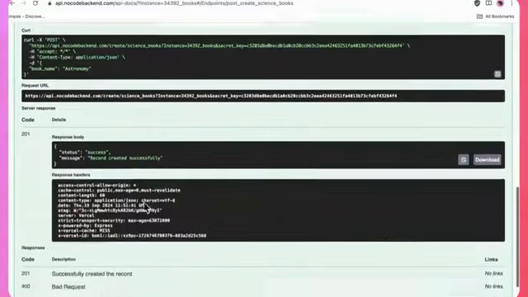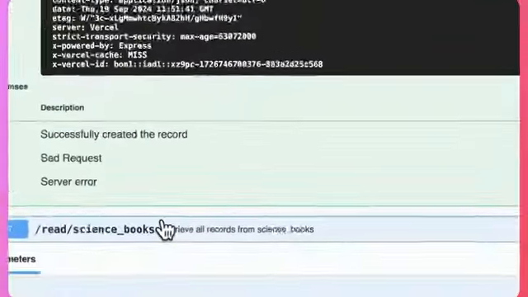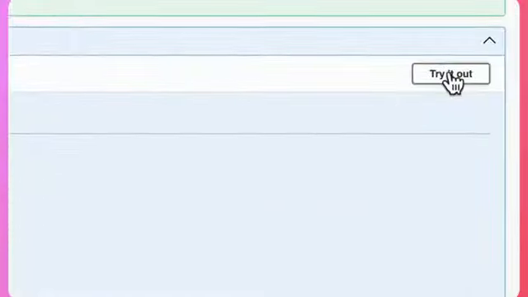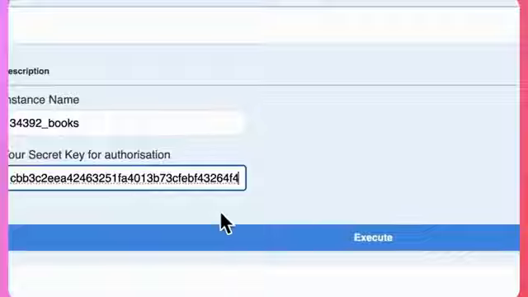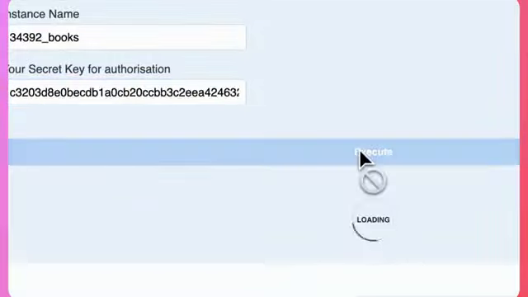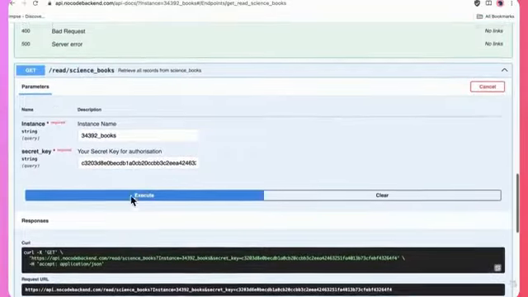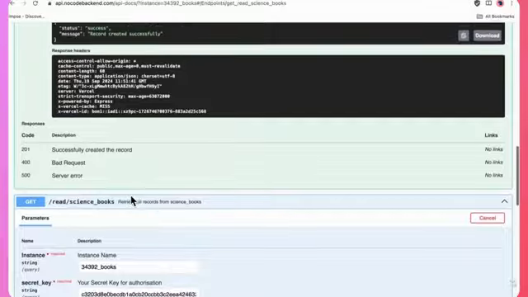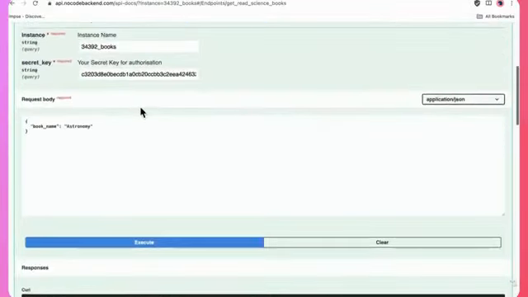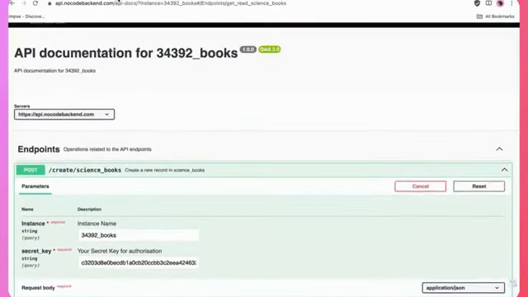And we can test this out if our record has been added or not using the get endpoint. Now enter your secret key, click on execute. So as you can see, we are running the get endpoint and we have just fetched our record from the database. So as you can see, we just created a record and we just tried to fetch that record and it all went very smoothly.